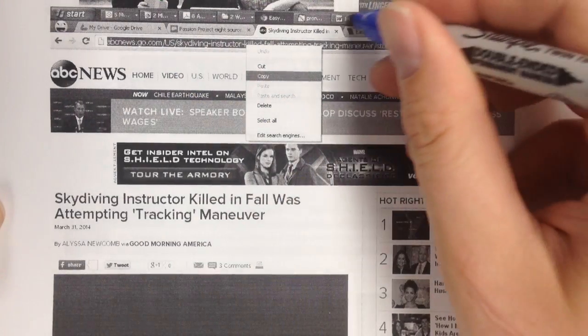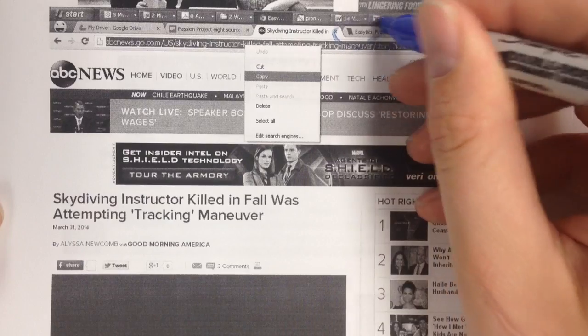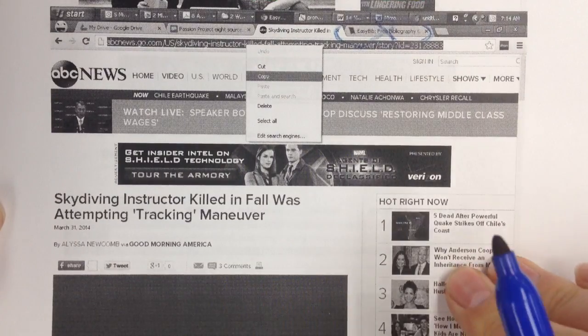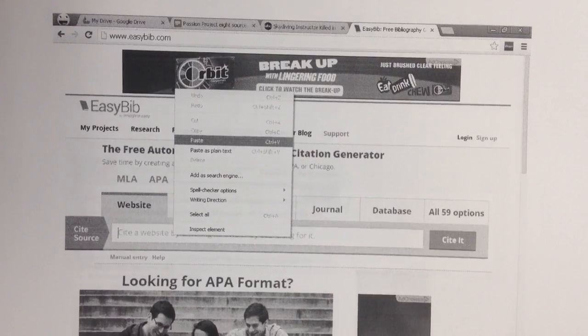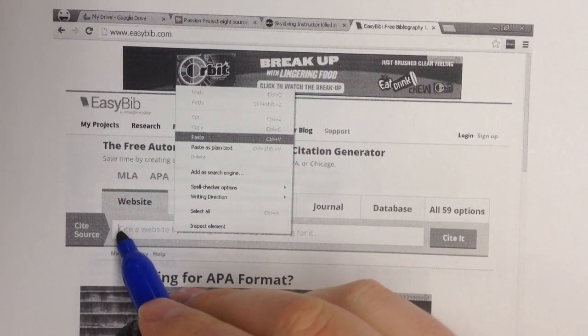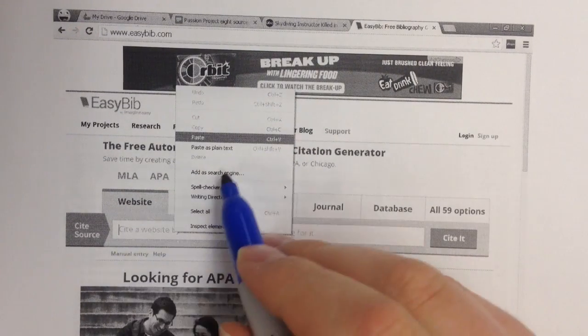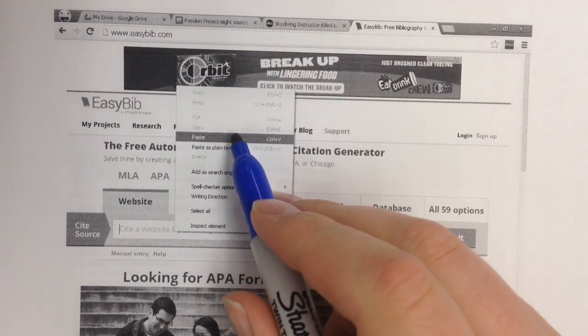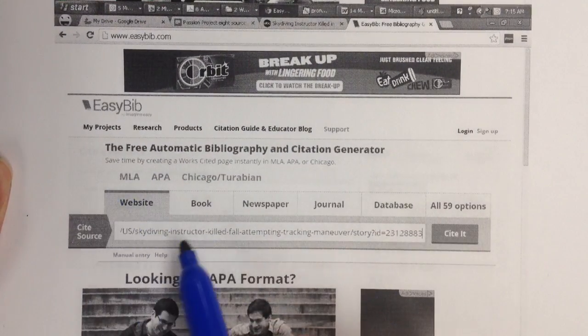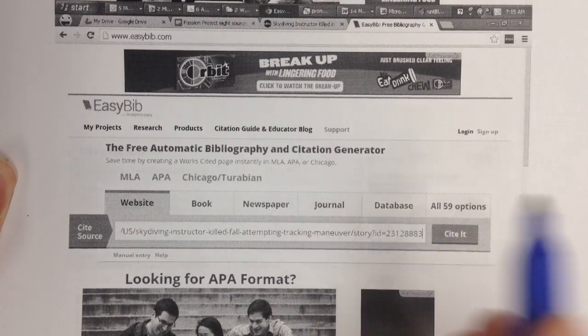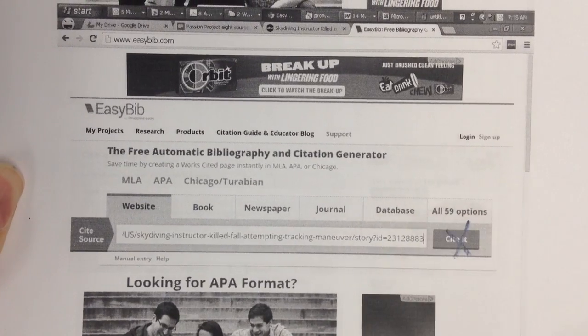I'm then going to click back on the EasyBib tab right here. And I'm going to go to this AutoCite box and click into it. I'm going to right click and hit paste. And then that is going to put the whole URL right in that box, which is right where I want. And then I'm going to hit cite it.